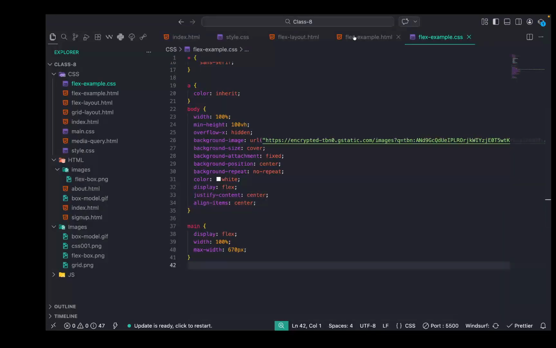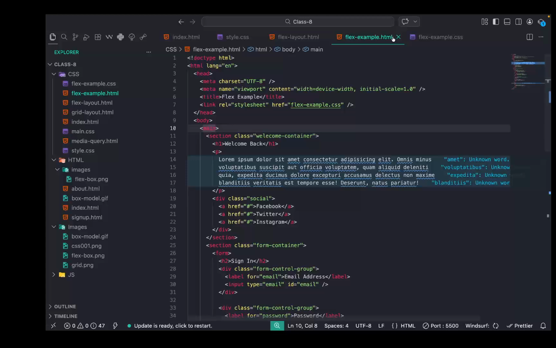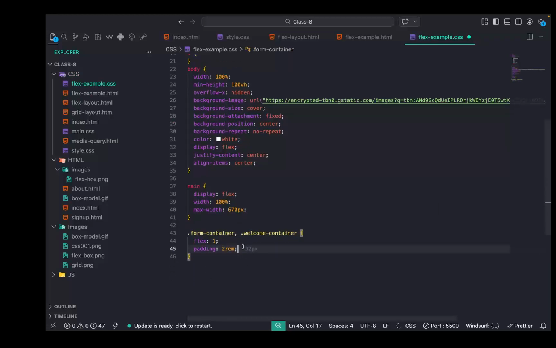So what do we need to do? We give them a class. We have the welcome container and we have the form container. Since I want to apply the same thing on both of them, I'm going to use this form container, then comma, then the welcome container, like that.